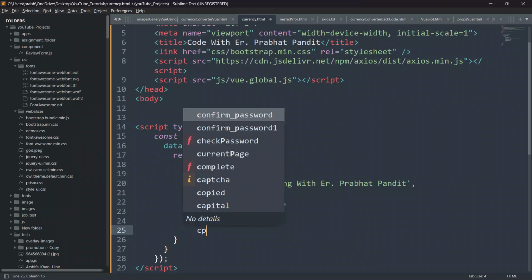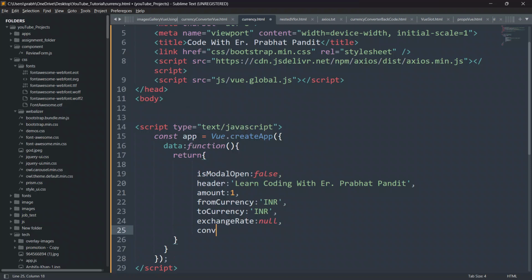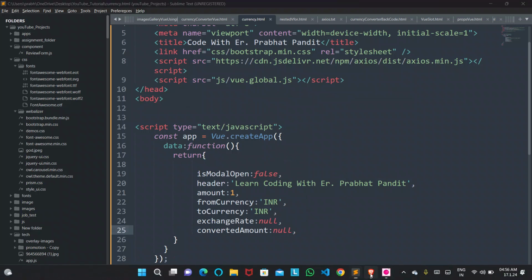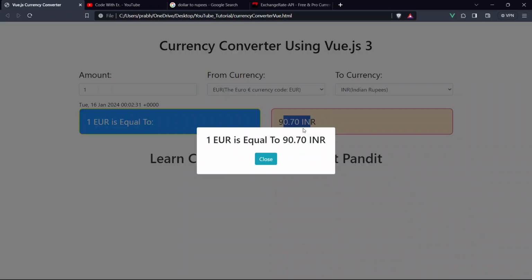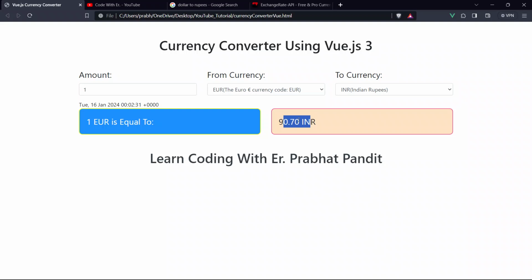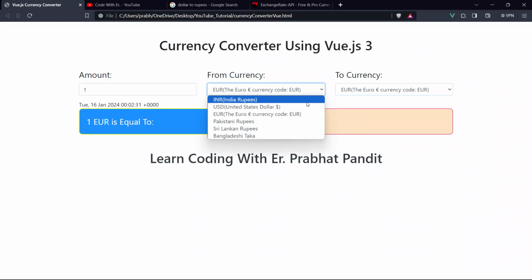Just hit enter, and I'm going to give the converted amount also. I'm going to create one more variable, convertedAmount. I'll give null as of now, because we will show this converted amount dynamically. You can see, just choose anything from here. This is the converted amount, and we are showing it dynamically. So we initially give the value as null.